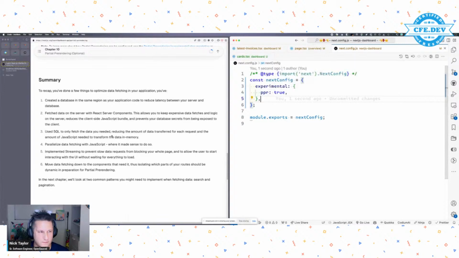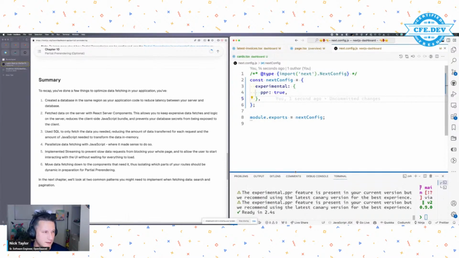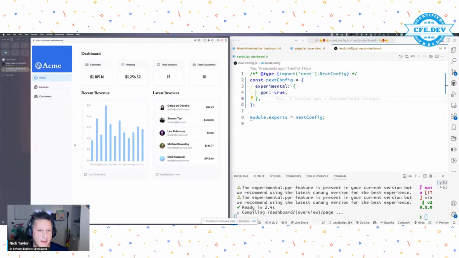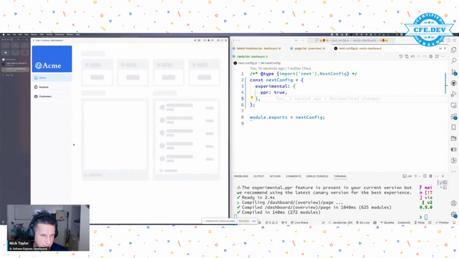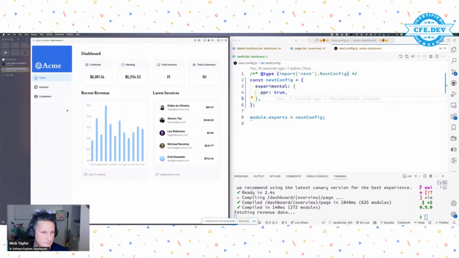Okay, so let's see here. I might have to restart the dev server. Yeah, it stopped it. So I'm going to restart the dev server. NR is just my alias for npm run. Okay, that's up and running. It's telling me PPR is enabled in your current version, but we recommend using the latest Canary version. I'm not going to change that right now, but let's go ahead and refresh here. And okay, we see the skeletons, and then eventually, there we go, things pop in. Okay, that's great. So nothing looks different, like they're saying.